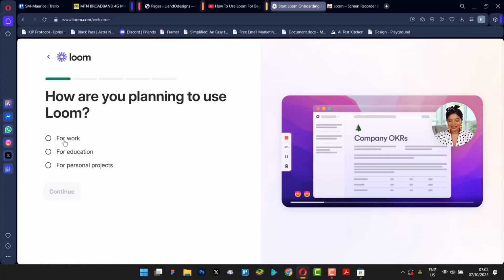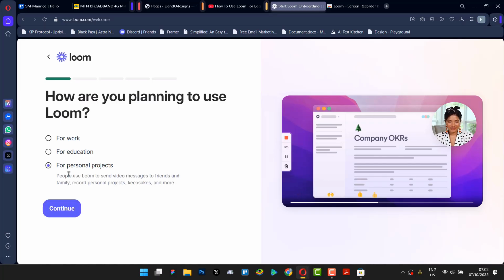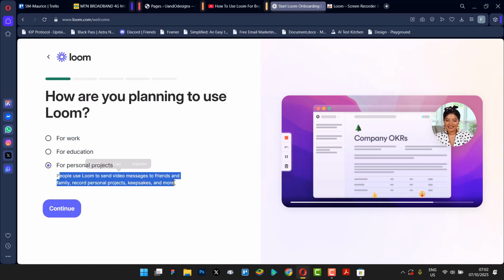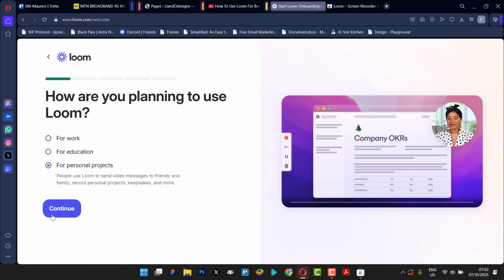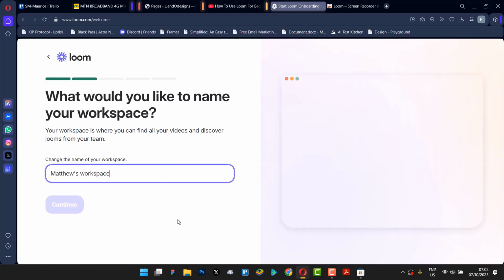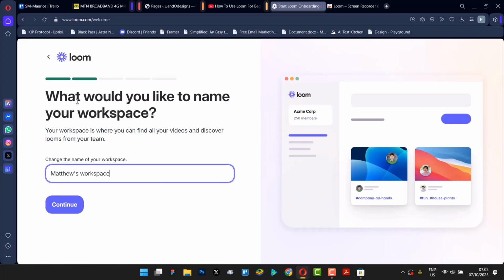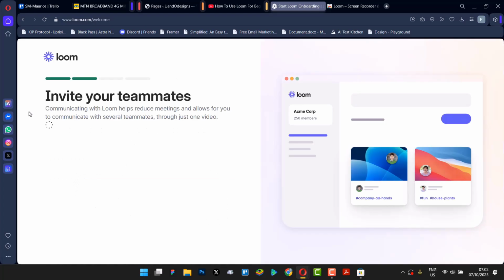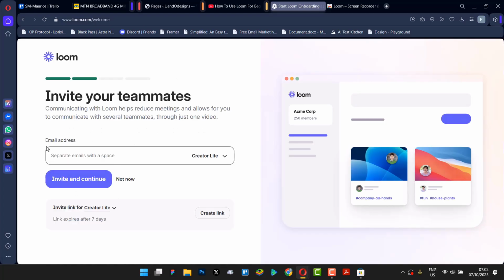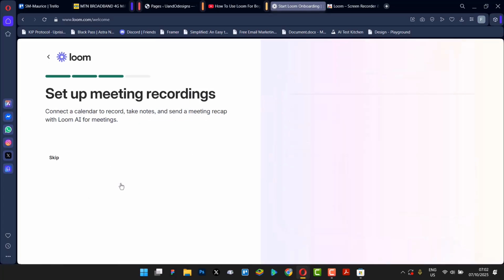How are you planning to use Loom? Let's just say for personal project. People who use Loom to send videos to friends and family can record personal projects or keepsakes. All right, click on continue. And what would you like to name your workspace? This name is gotten from my Google. Then you can go ahead and invite some people, but let's just click on not now.